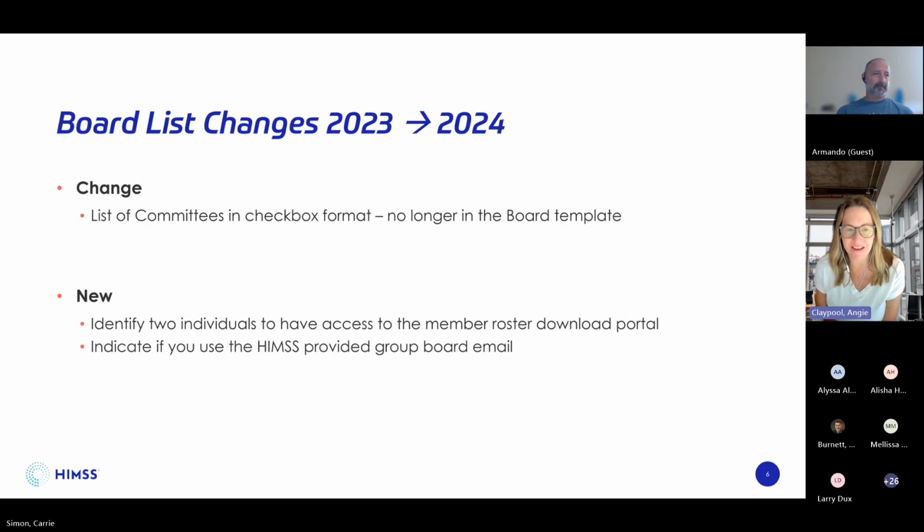And so we're in the process of creating a chapter leader portal, and the member roster will be able to be run real time from that portal and then downloaded, which is great news for all of you because that means you're going to have more access to your member roster data instead of waiting for the monthly roster. 2 individuals from the board will be able to log into this portal and get that information real time. It's not live yet, hopefully very soon, but you'll be able to identify those 2 individuals through the board list report.